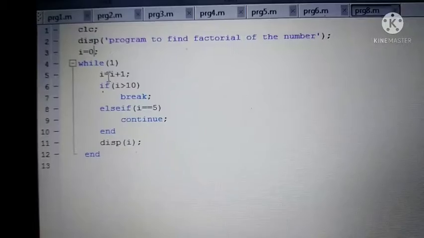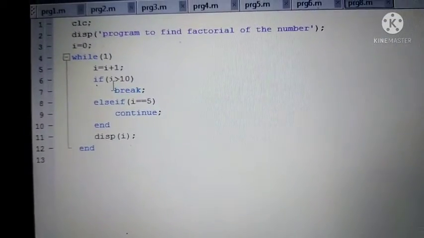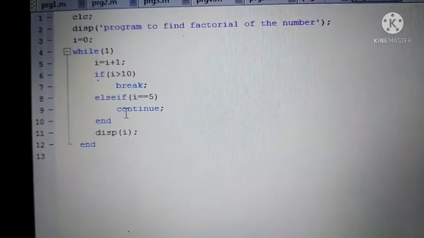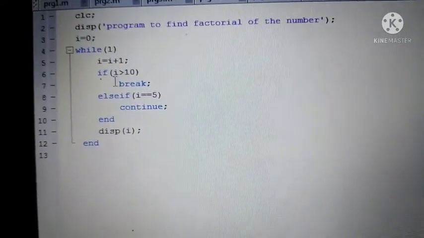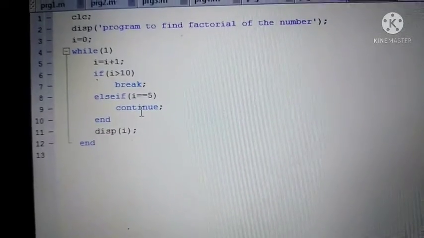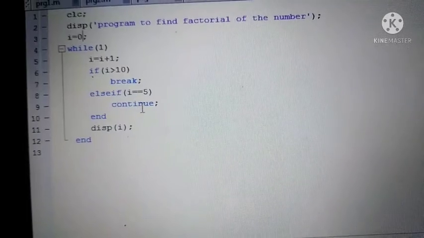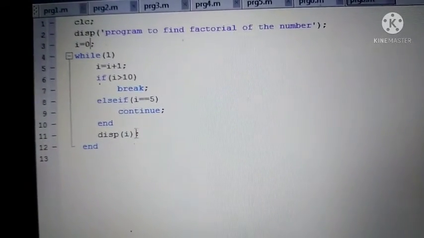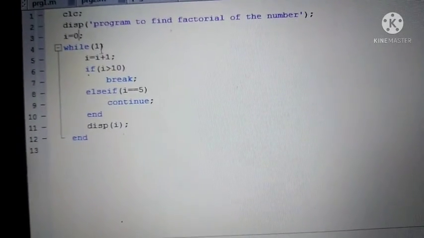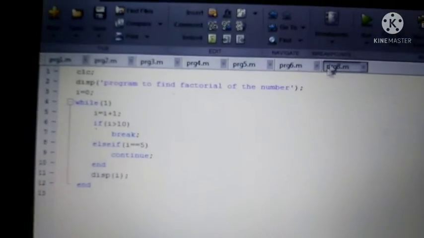Okay, so I is equal to I plus 1, every time it is incremented by 1. Here I have used another statement called continue. If the value of I is equal to 5, then continue. What it will do is skip this iteration. Whatever instructions are below this continue, it will skip those instructions and go to the next loop. Okay, so let us run this program.